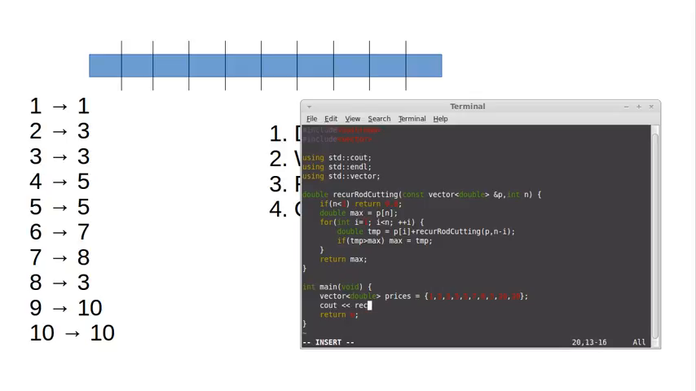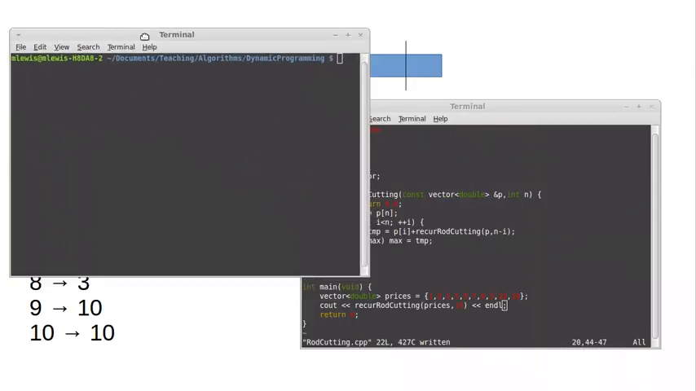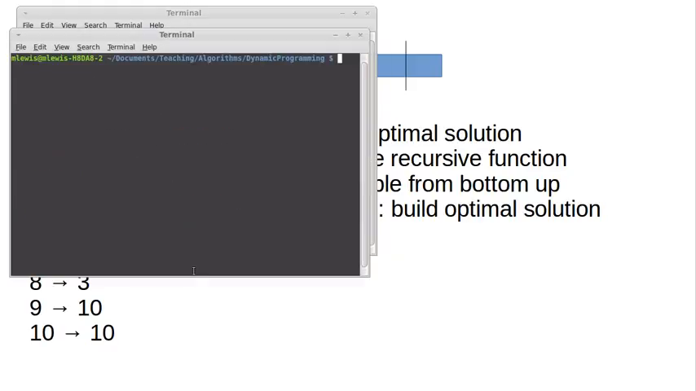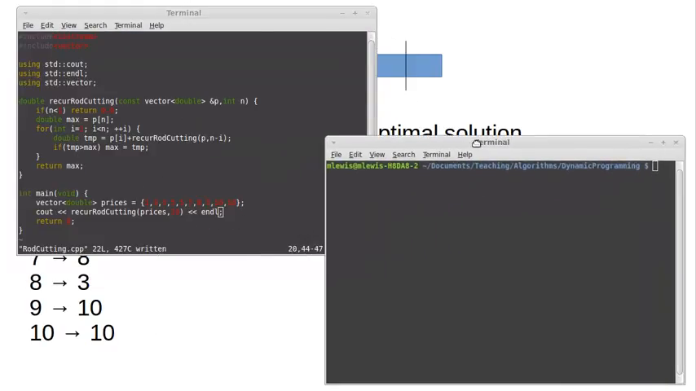And we can test this out down here, see if we're doing things correctly. Cout recur rod cutting of prices and 10. Okay, pull up another window here that I could compile this in. I'm just going to swap the positions of these. We'll run g++.